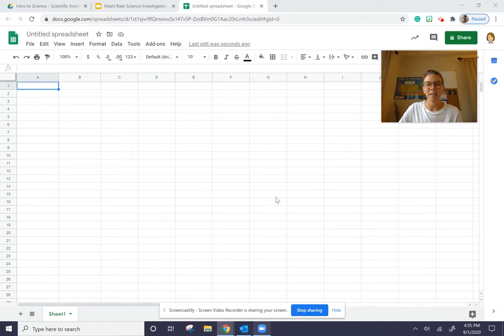Hey guys, I am going to make a quick video to show you how to record your data using Google Sheets and also use that data to create a graph really easily. Google Sheets is a spreadsheet application. The Microsoft comparison would be Microsoft Excel. Spreadsheet applications are really great for recording and interpreting data.